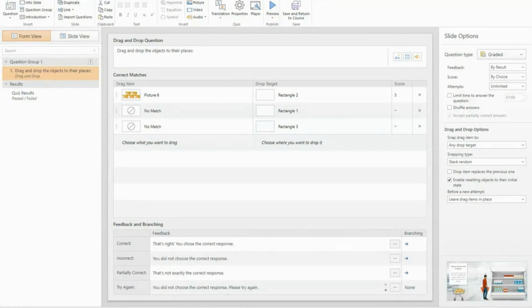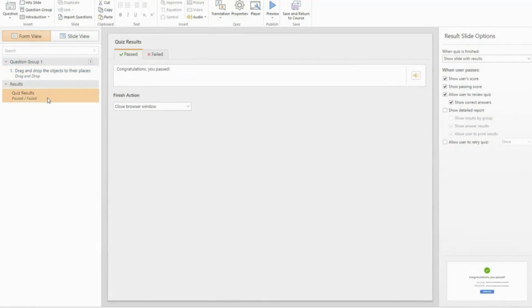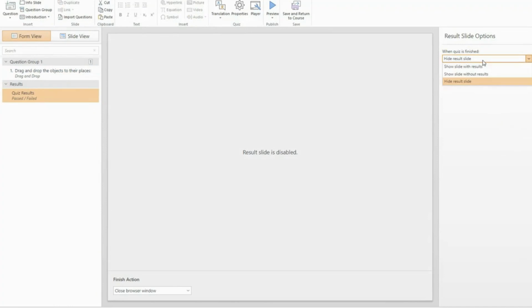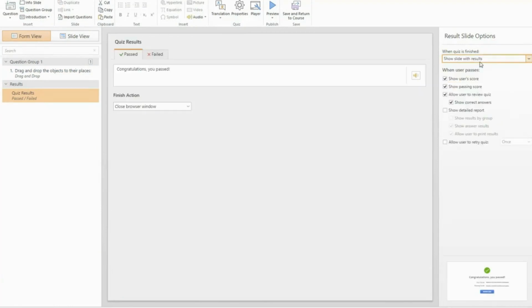You can put it at the end. And if you don't need the quiz results slide, you can just hide it and not show it to your users. Or you can show the slide with the results and customize it. So here you can show scores, you can allow users to review the quiz, and you can also allow users to retry it.